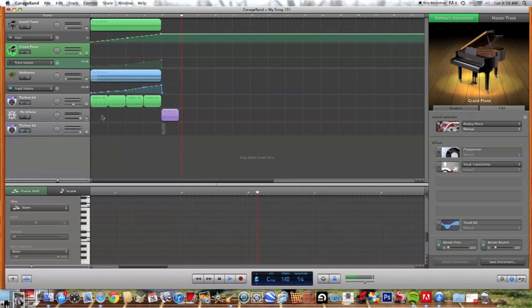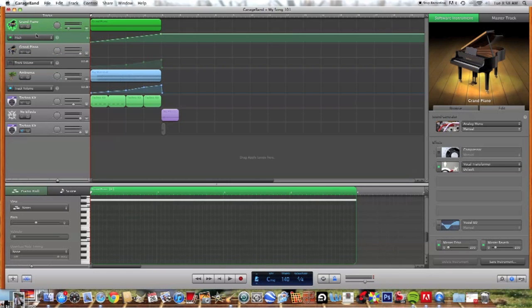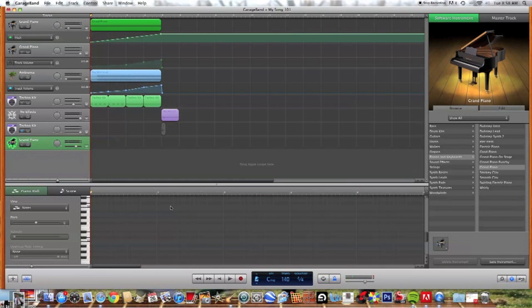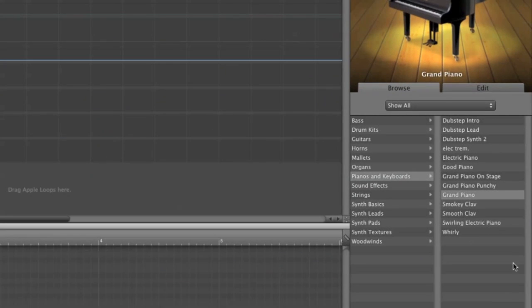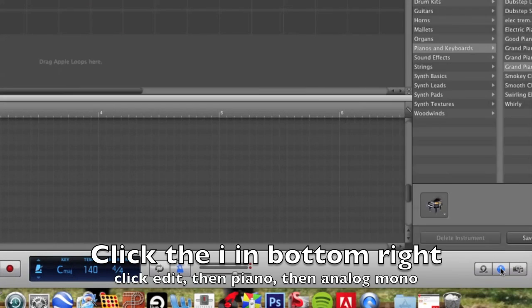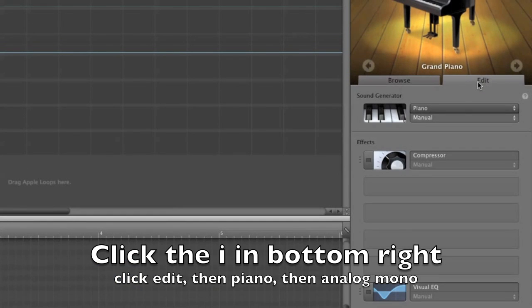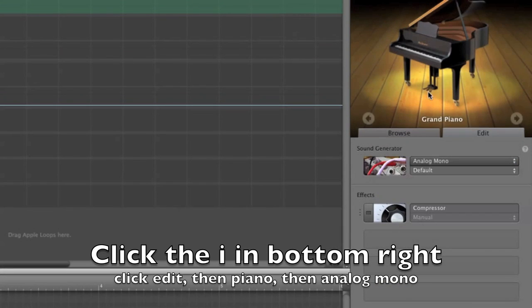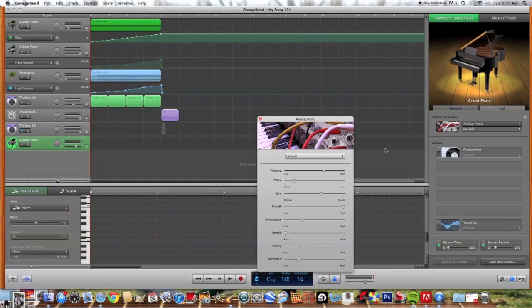Dubstep co-project. Okay, so we're going to start out first with this instrument. Now what I did is, here, I'll create a new one. So you create a new track by clicking this button down here and then click on software instrument. Then you go to this menu. You're going to click on the eye, edit, and click on where it says piano. Then come all the way up here to analog mono. Click on the box, and then this will come up.